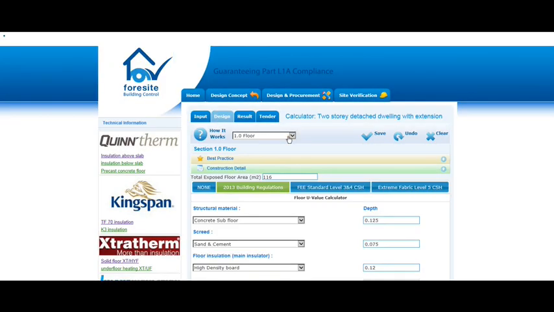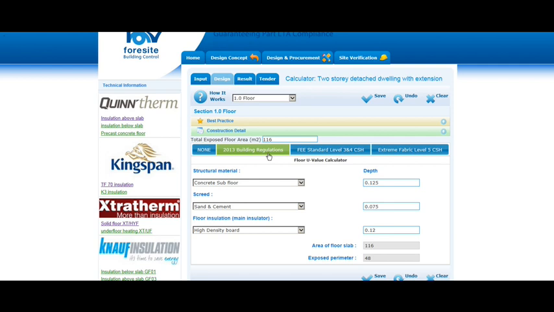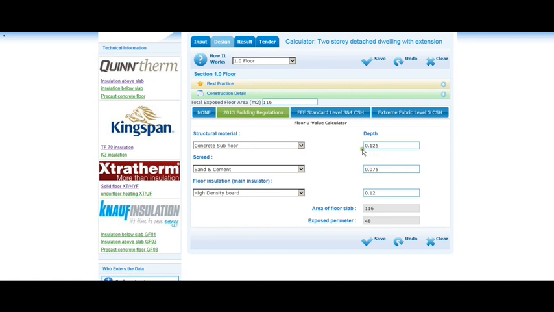When designing a Part L1A specification using the Foresight system, the user chooses a performance level to build to, in this case the 2013 regulations. The designer chooses the structural materials, insulation materials, and the software works out the recommended depth of insulation. The U value is calculated to BR443 and is used by SAP to calculate the performance of the dwelling.